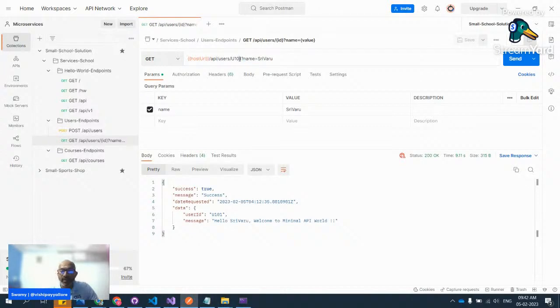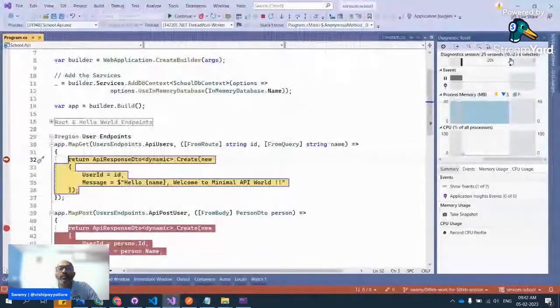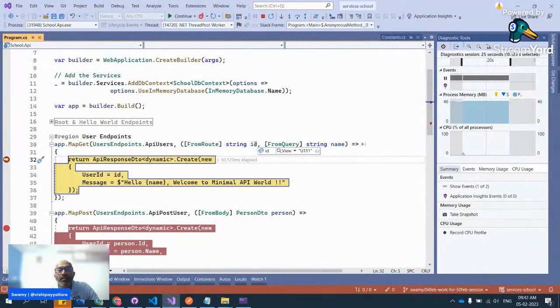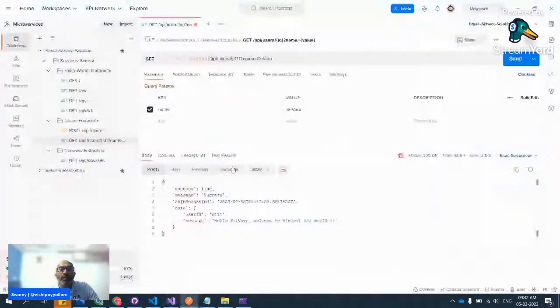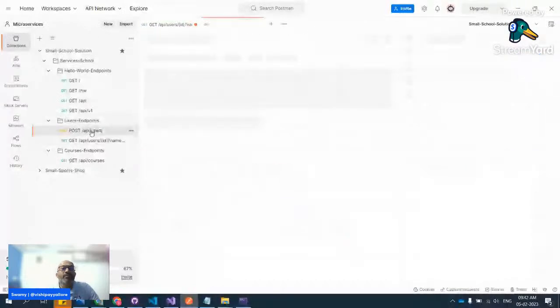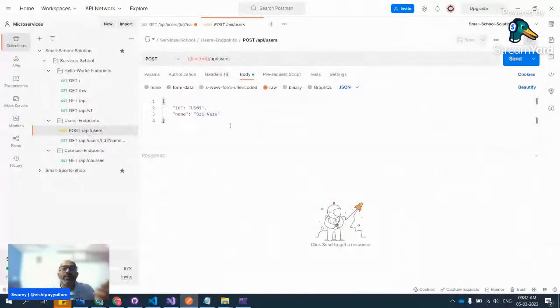Now, if you make it U111, you send it, U111. So that's one thing. And the second one is a new thing which we are seeing. Now here we are not passing any route parameters or any query, but we are passing the value in the body.